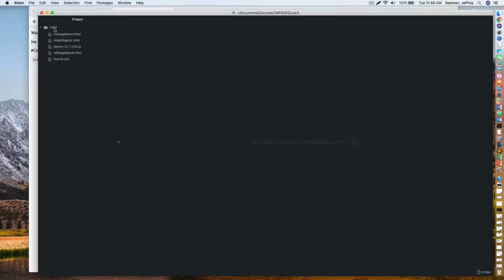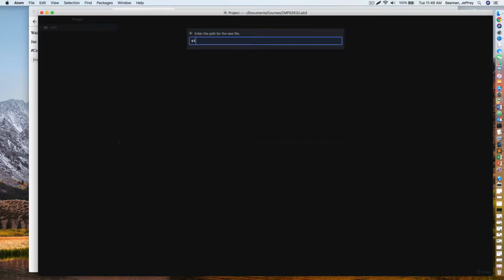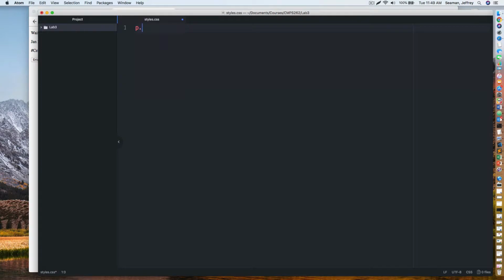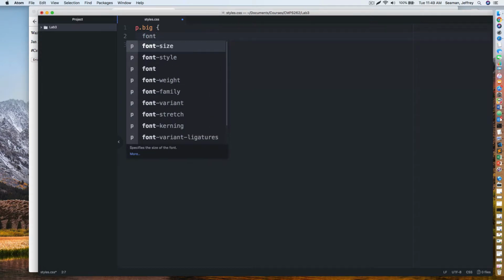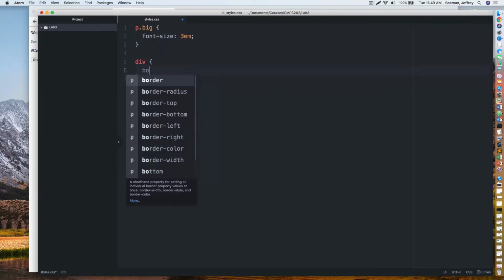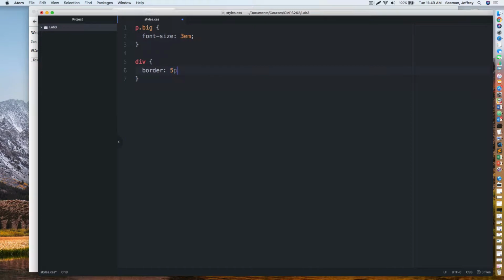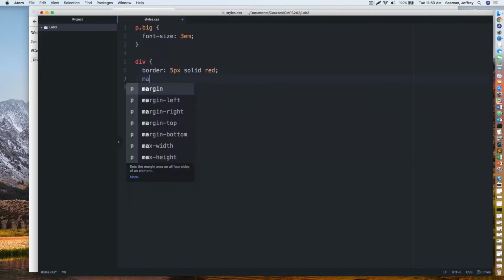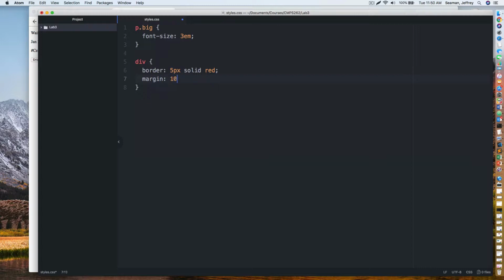So let's create a file here, and I'll call it styles.css, and we'll start off with this first. We'll also do p big. We'll do font size, and we'll say equals 3. Okay, and then we'll do a div tag here, and in our div tag we'll say border. We'll do 5px, and solid. I'll make mine red. You can make yours anything, and we'll have a margin, and we'll call it 10px. All right, so let's save it, perfect.